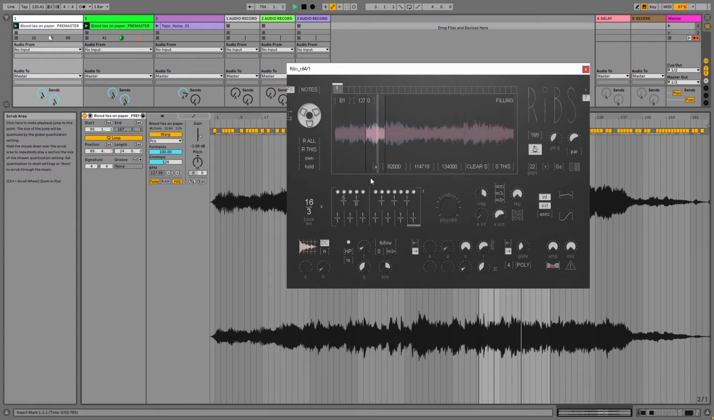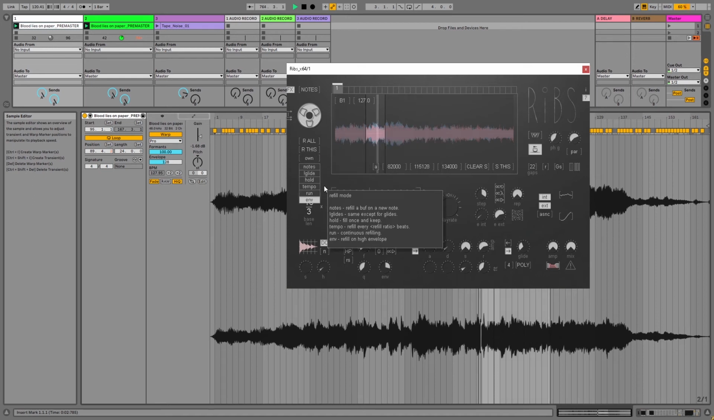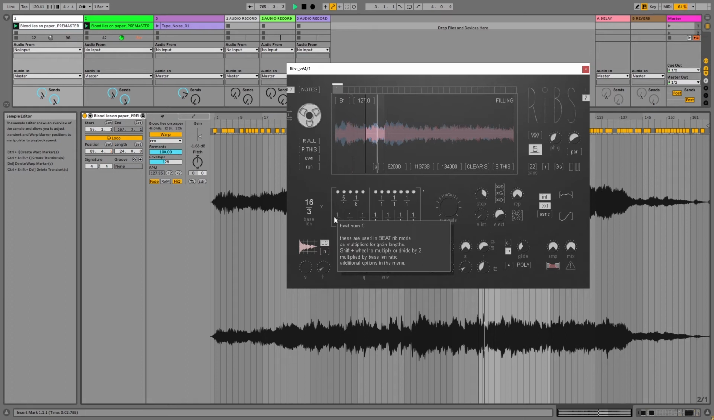So it's going to refill the buffer and stop because the refill mode is on hold. So yeah, it's going to refill and then it's going to hold. But I could have this running the entire time. Like I could have it running indefinitely by changing the refill mode to run. And it just keeps running, creating these interesting progressions, as you can hear in a moment.